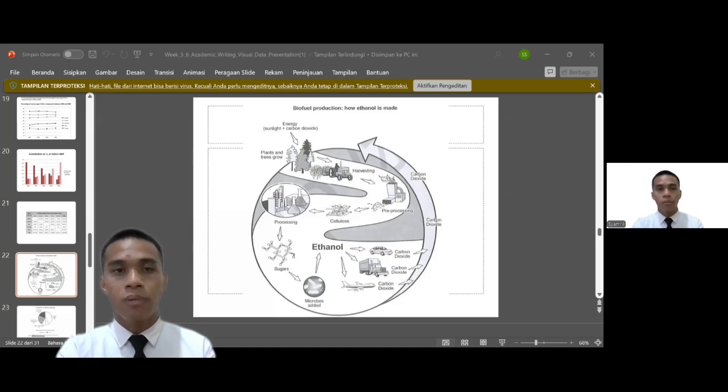Next one, after the plants and trees grow, it will be harvesting. This can be various types of biomass such as corn, sugarcane, or other lignocellulosic biomass.